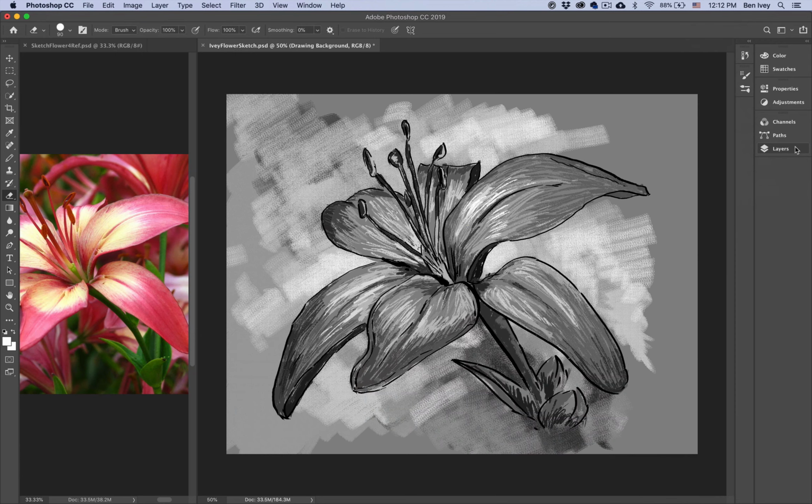Now from this point, you can always go back and start to add or delete away or alter any details that you need. So for instance, I can see that maybe I need to lighten up some parts of my petals that got a little bit too dark in certain areas. This is where I'll take a little bit of extra time to put in those final details, but for the most part, everything is nice and finished.